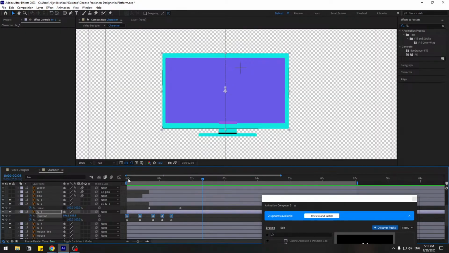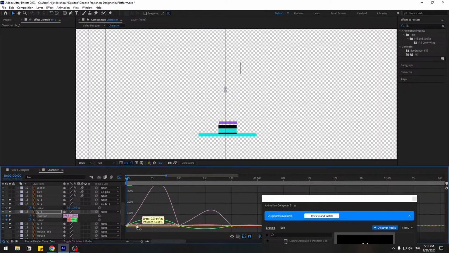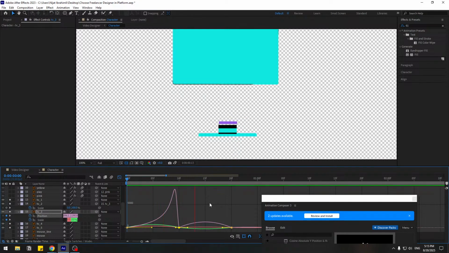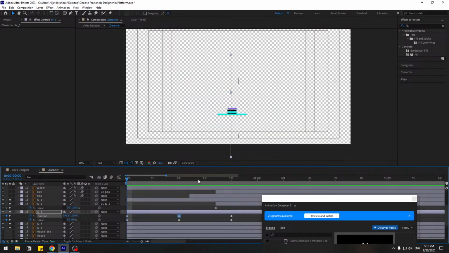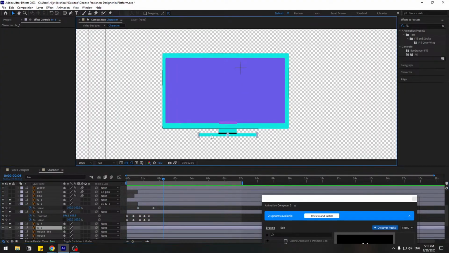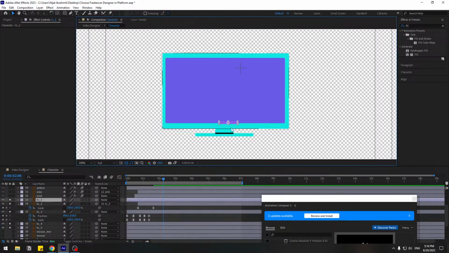Okay, select position keyframes, go to graph editor, zoom to graph, and choose this. Let's move to right, select only this keyframe. And this move to right. Okay, back to keyframes. And select these other TV layers. Let's move to left or center. And also this.